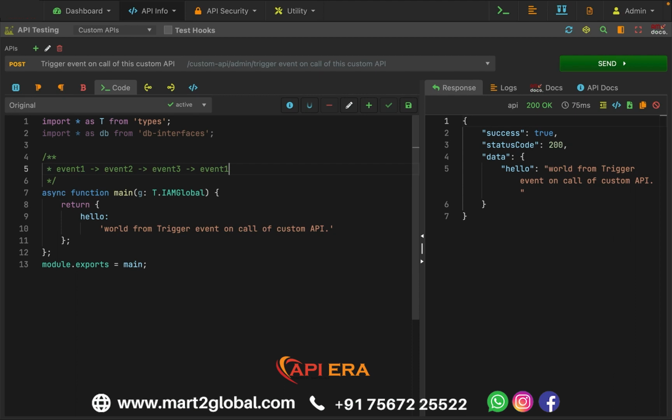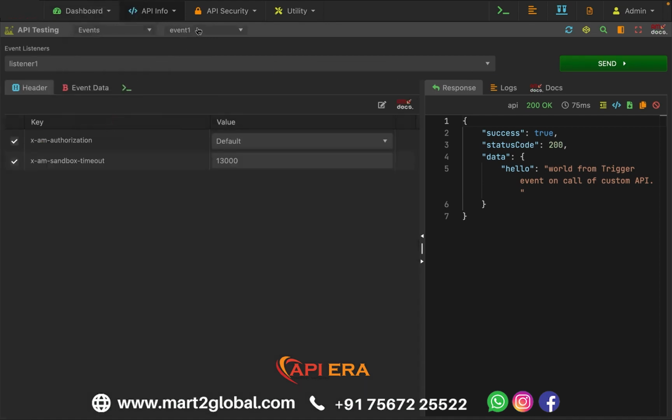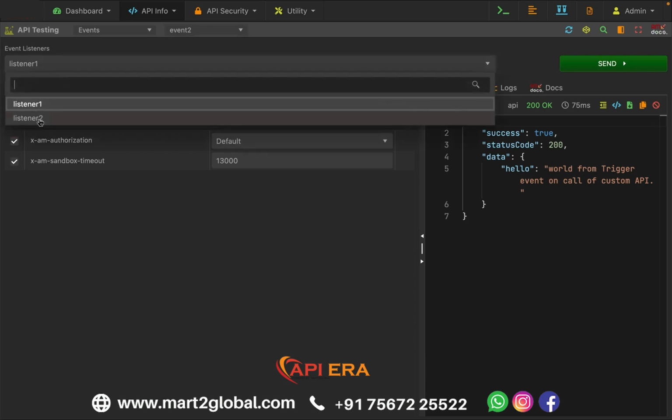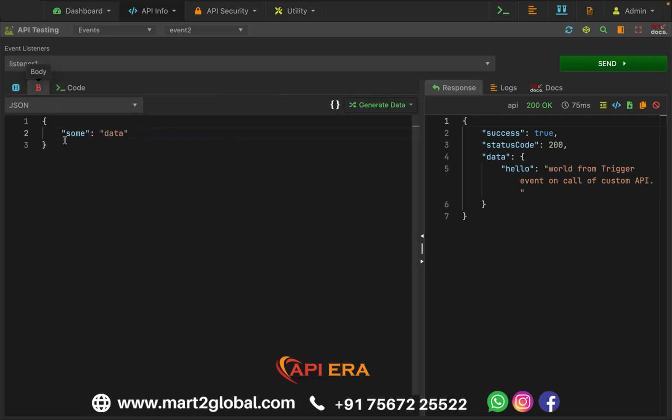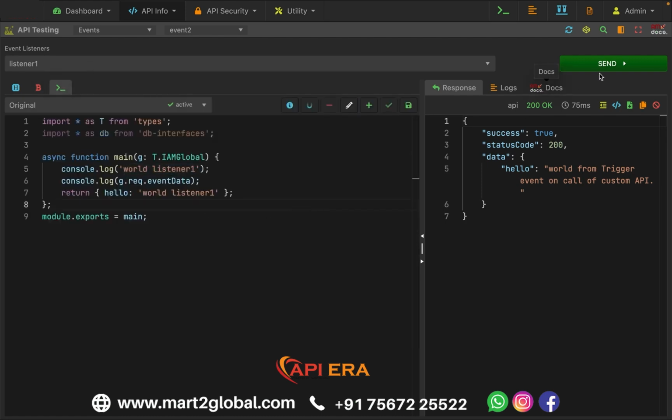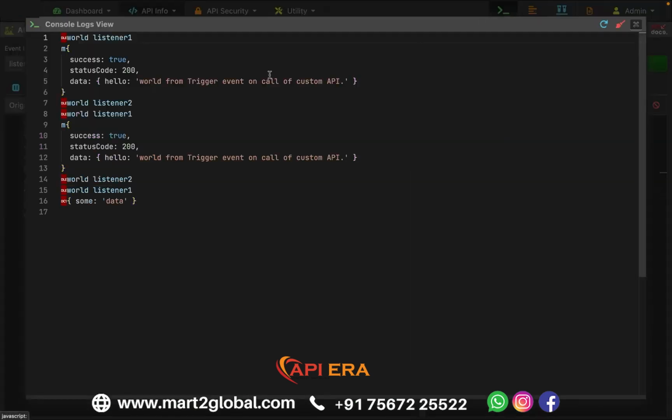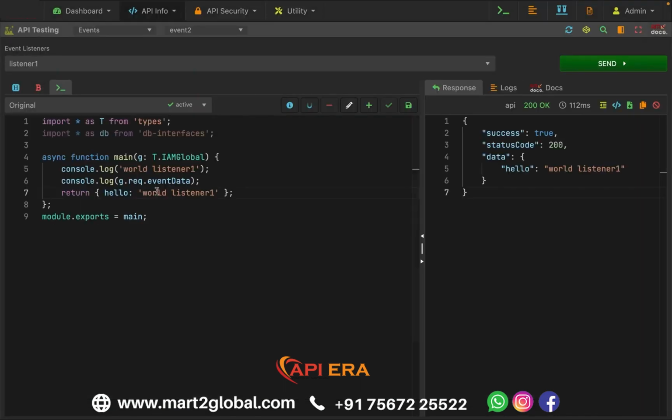In API testing, you can test specific event listeners also. So you can select events from here. You can select event 2 and let's say you want to test listener 1. We can do that. Let's say if you want to provide some sample data here, like this, and when we send that, we'll get the data in response and we'll also do some logging here. And we can save and change.